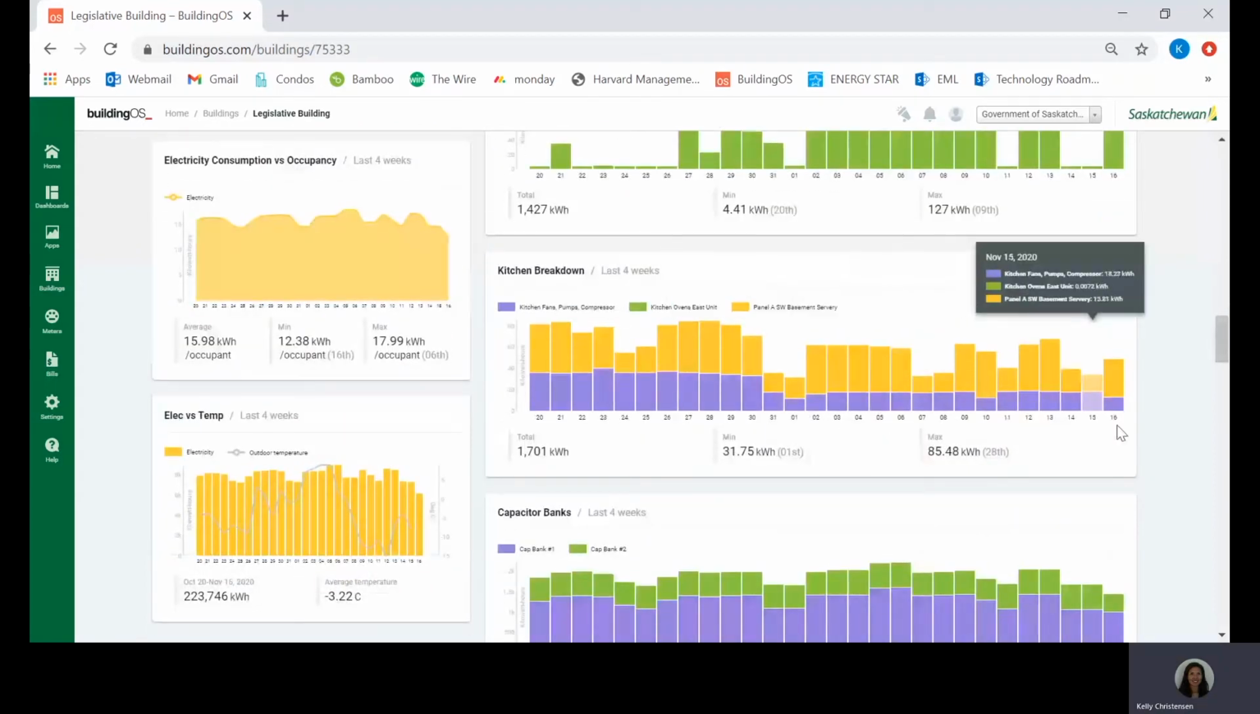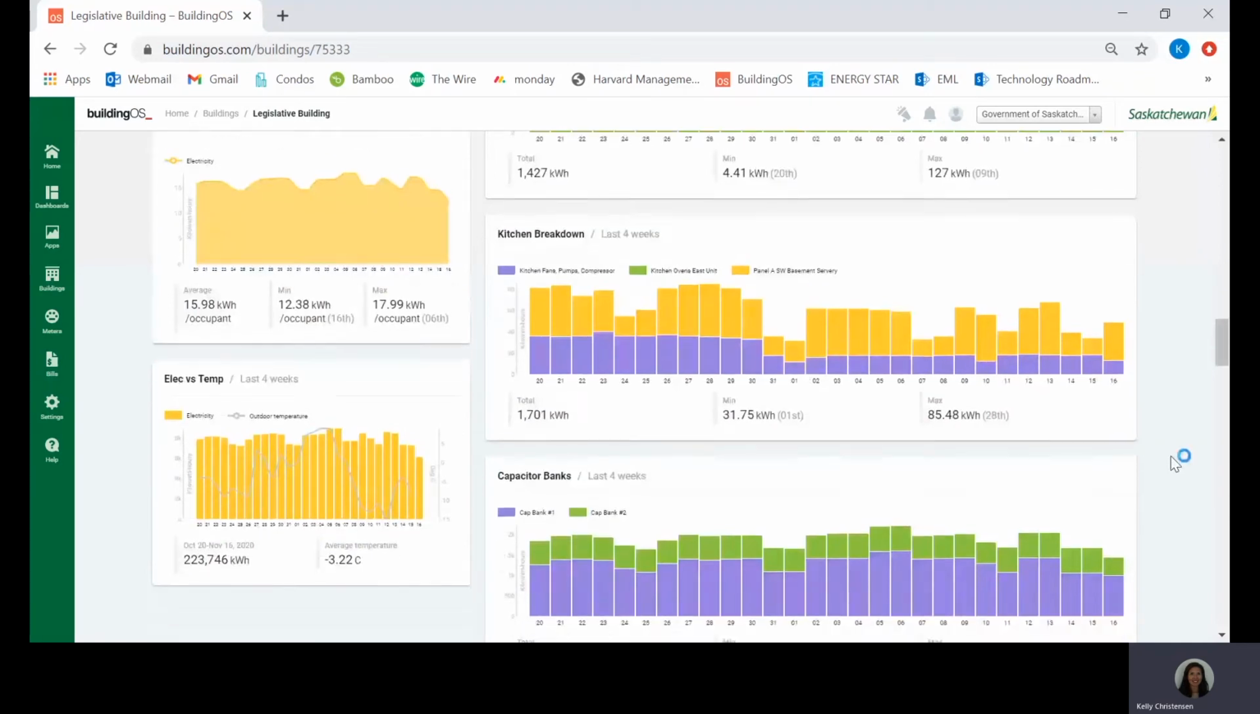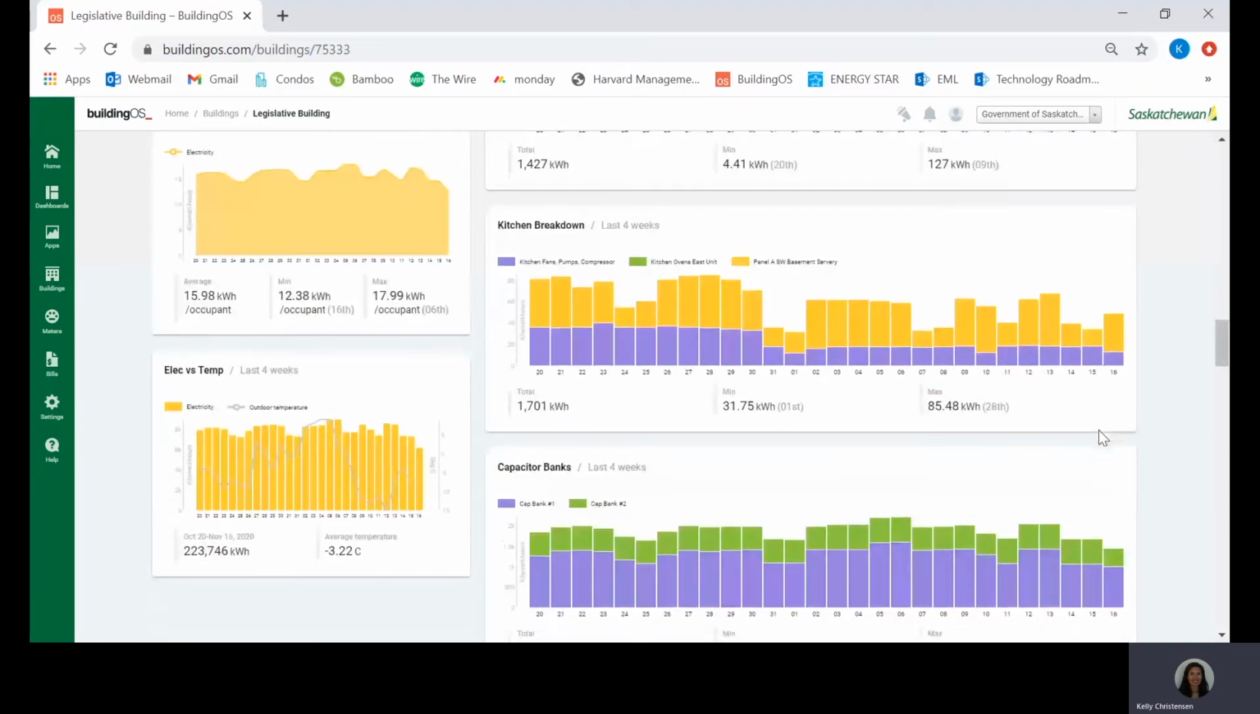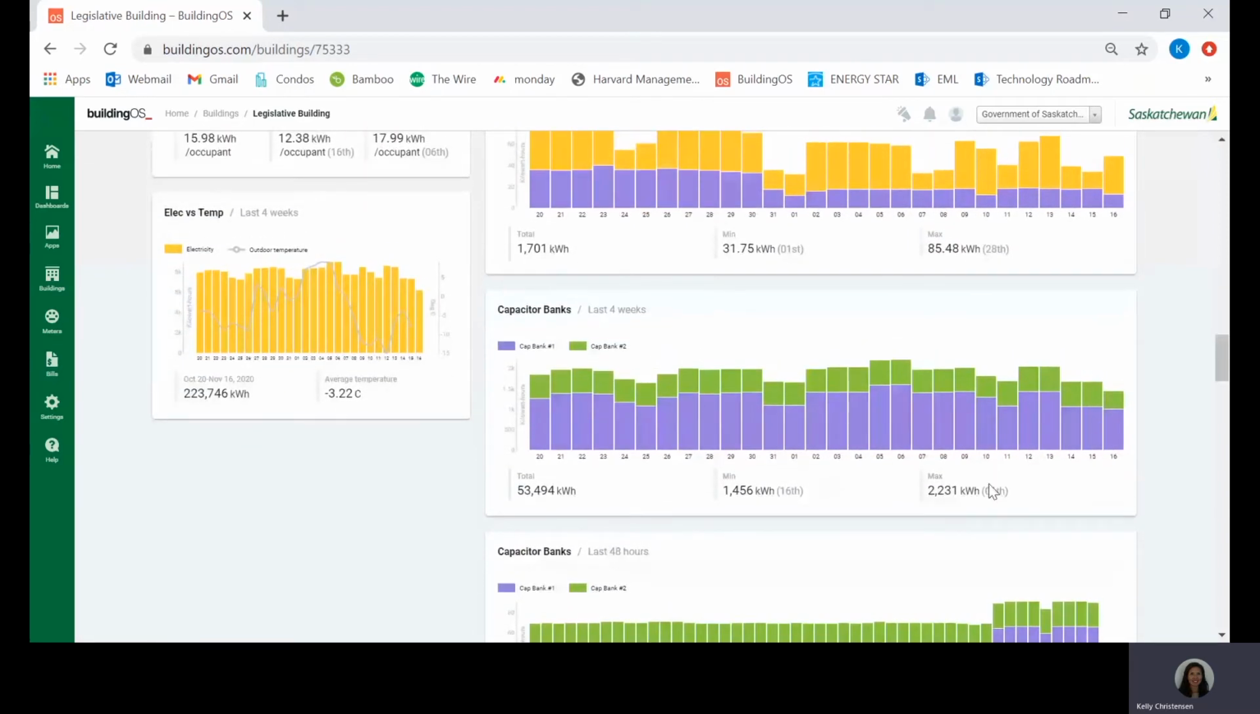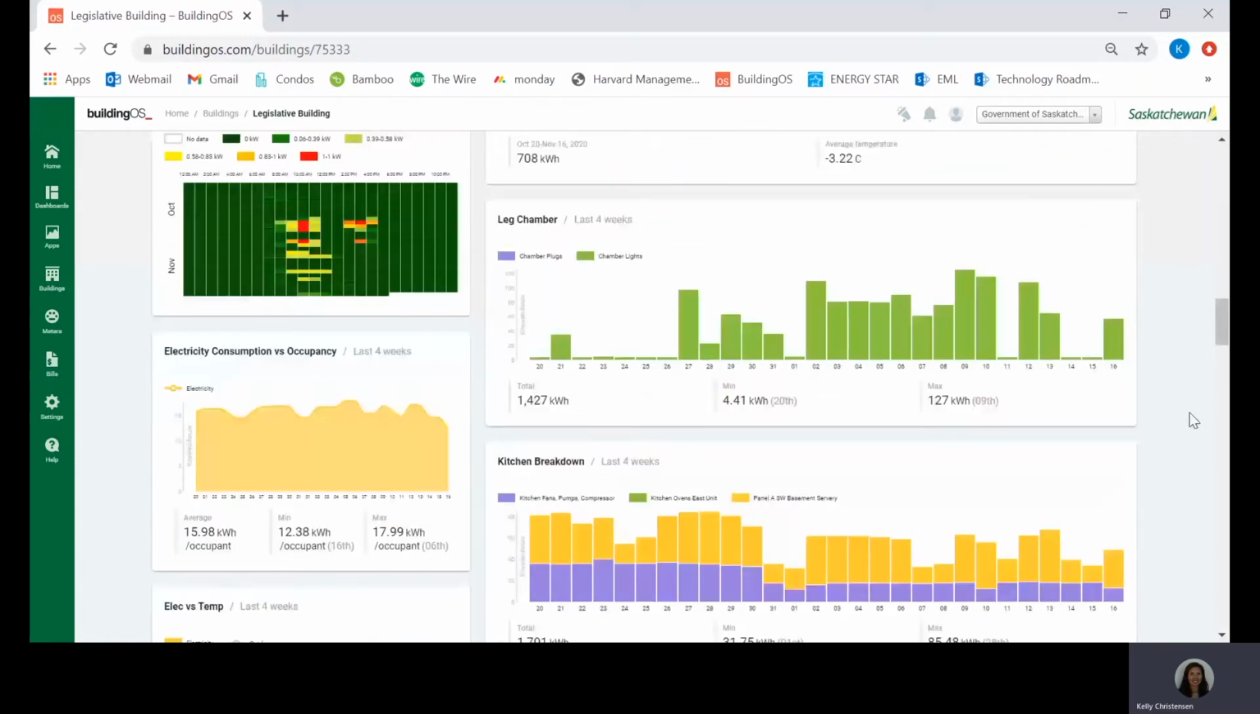We see a breakdown of the kitchen, understanding what's actually being used there, from ovens to fans to pumps, really understanding how much consumption they have, capacitor banks. So just an idea of how in-depth and how granular we can really get with data when we are submetering a facility.